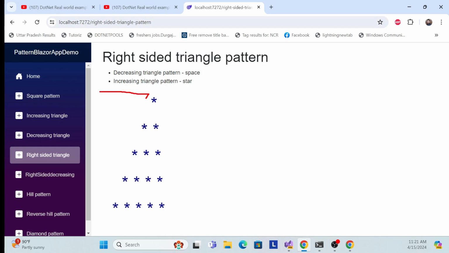See, this is a decreasing triangle pattern. If you see over here, this is a two triangle pattern, like one is the decreasing and one is the increasing. So on the right hand side it is increasing, but on the left hand side it is decreasing, right? That way we can achieve this right side triangle pattern.